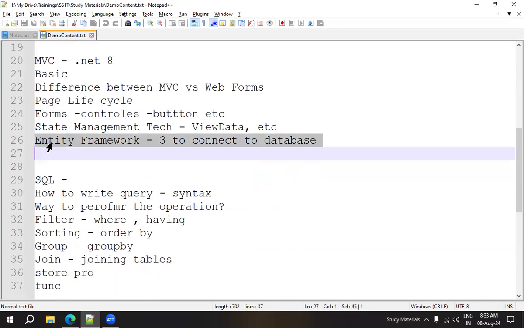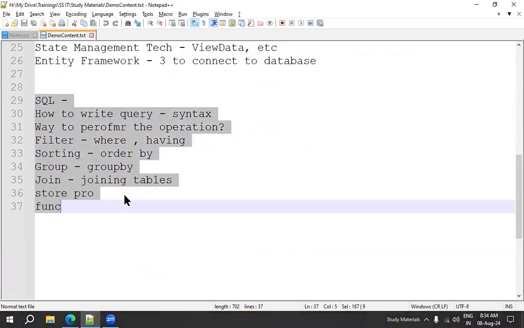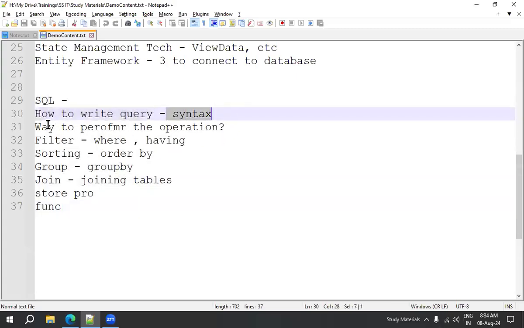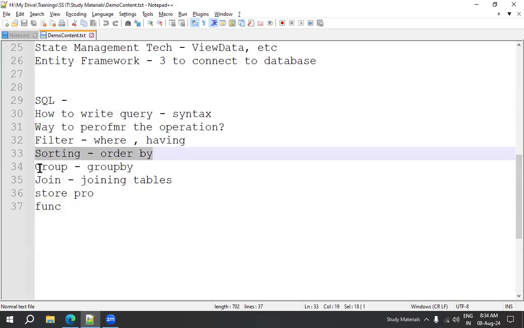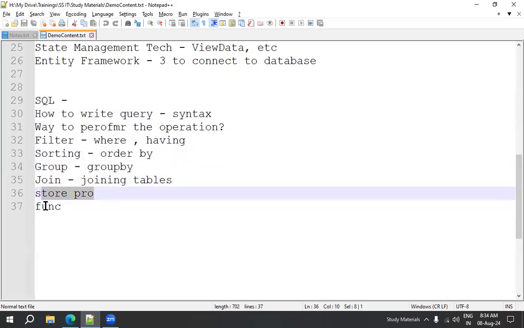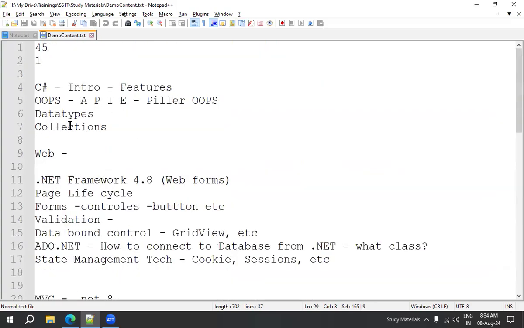So we have three ways here to connect to the database from this MVC application. Also, at the end we will have SQL Server training as well, like how to write a query with the help of syntax, and ways to perform operations: filtration, sorting, grouping, joins, stored procedures, and functions. All these things we will be discussing in our training session as well. So that is the complete content that I was discussing.